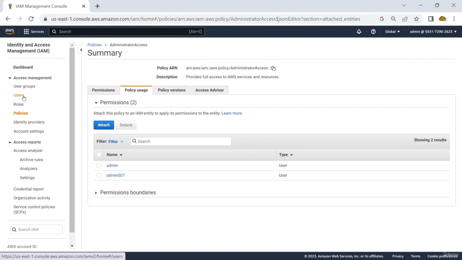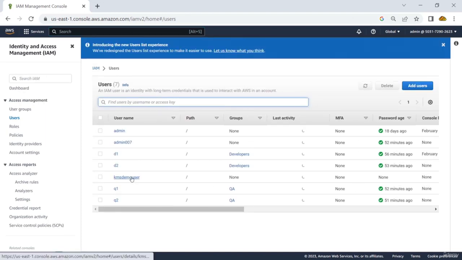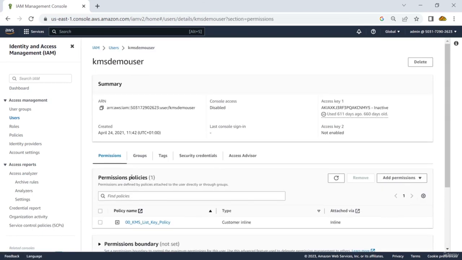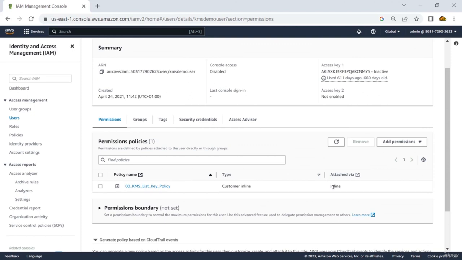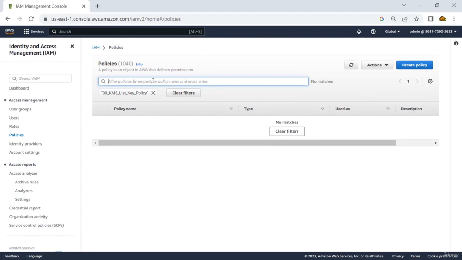But if I am looking for an inline policy, let me go ahead and select a user. Let's see what I want to allow him or her to do. Let's say this is my user called KMS demo user. I go to this user, and if you see here, I have a policy attached which is called inline, and its name is 00 KMS list key policy. This policy name is not visible in my central policies. This policy exists only within the pretext of that particular user. So this user policy doesn't have significance outside of that user.